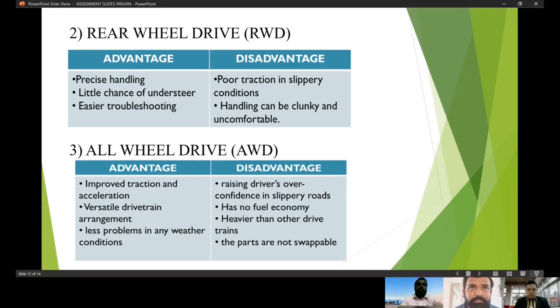The disadvantage is that it has better traction or security conditions, so drivers will have overconfidence in their vehicle. It will often result in an accident, like we will see in any videos or in any news. Secondly, the fuel economy. It has poor fuel economy because it is heavier than other drivetrains. So obviously it will use a lot of fuel and gas.